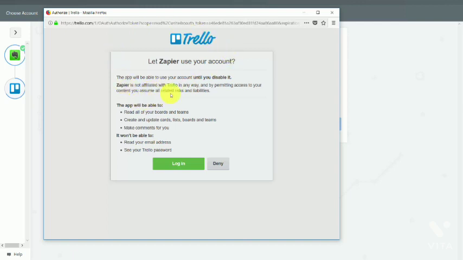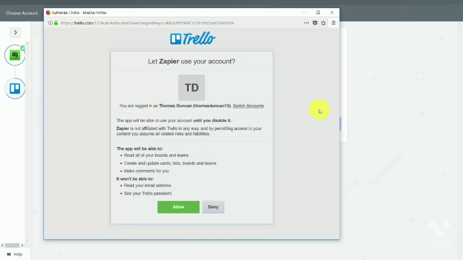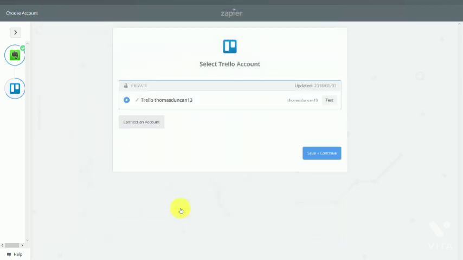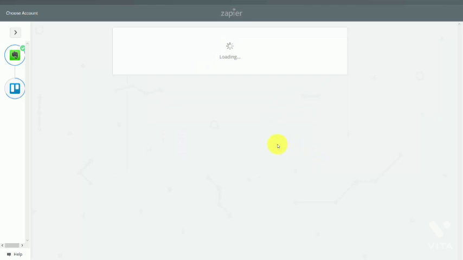Trello is going to ask us to let Zapier use our account. We're going to say yes. Then we're going to click Allow. And then our Trello account will then be connected to Zapier. We're going to click Save and Continue.